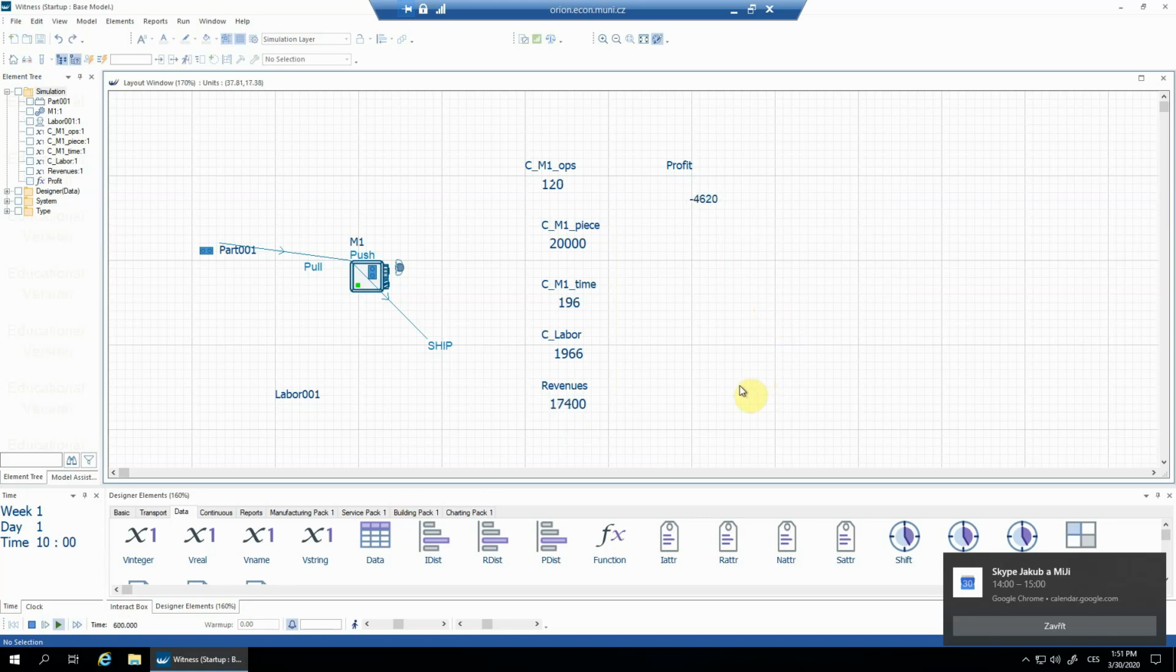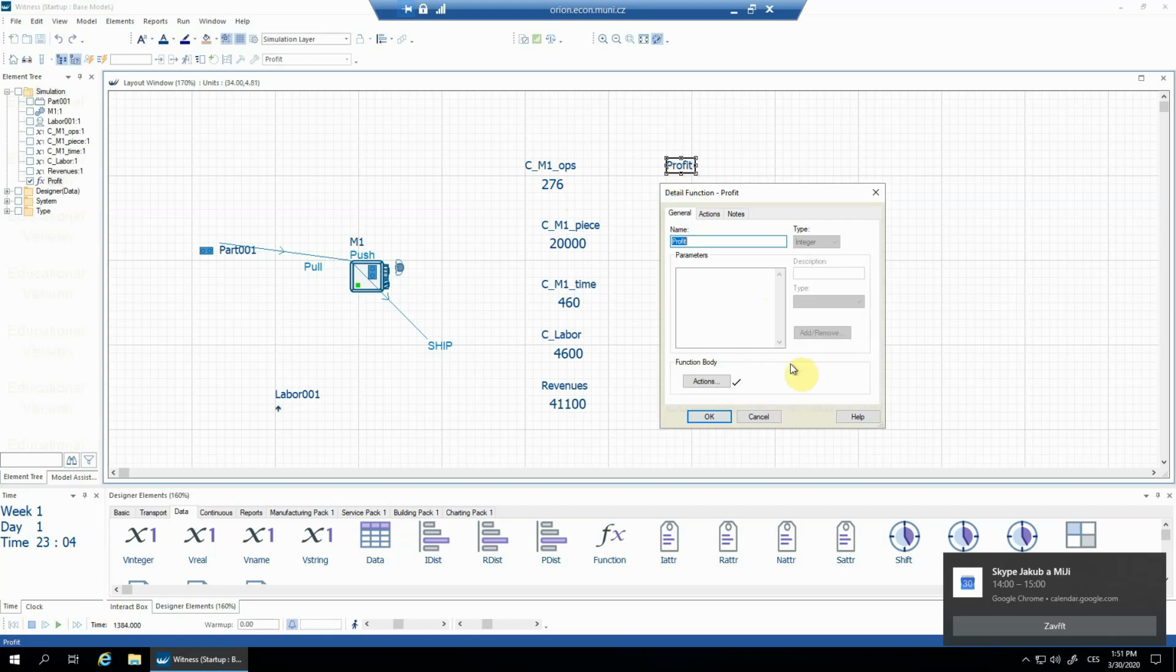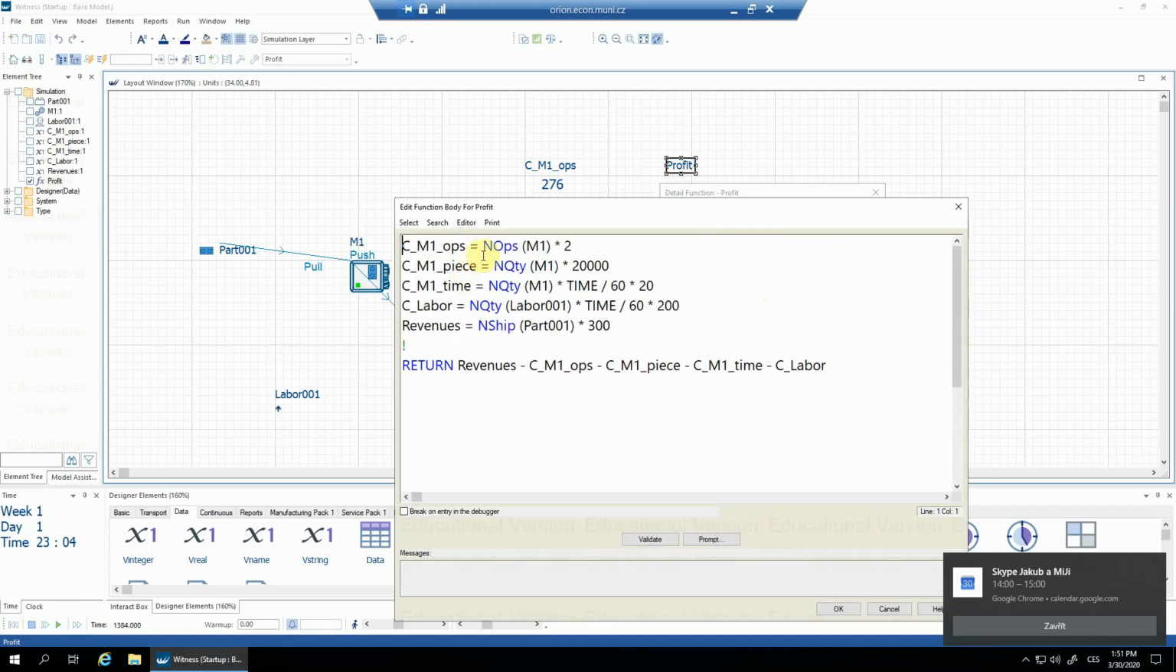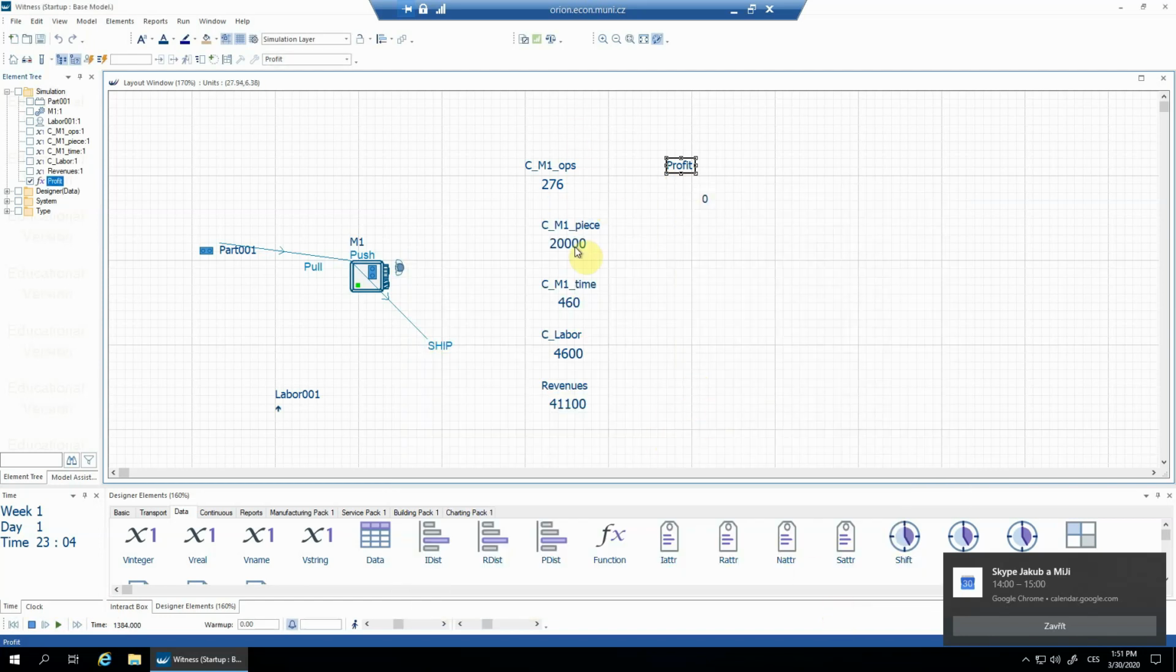Okay, so that's it for today. We have defined so-called user-defined function. While doing so, we used some inbuilt functions, which is these, and we used also one system variable and several user-defined variables. Okay, so good luck.